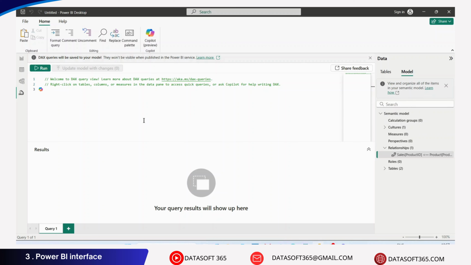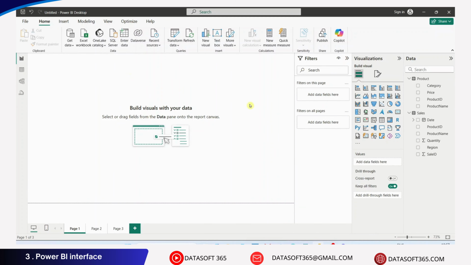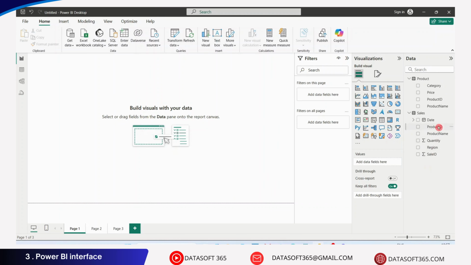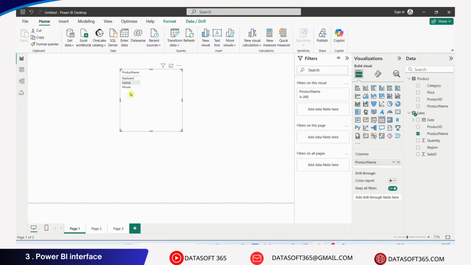Now let's create a basic chart, the product wise sales we created in Excel. So as we said, this is our report building area where we actually build our report. If you drag product name here, you can simply drag and drop here. For example, if you have to get product wise sale, you can simply select product and just drag it in the building area. Now you can see your product name, keyboard, laptop and mouse. You can drag and drop it anywhere you want to place.